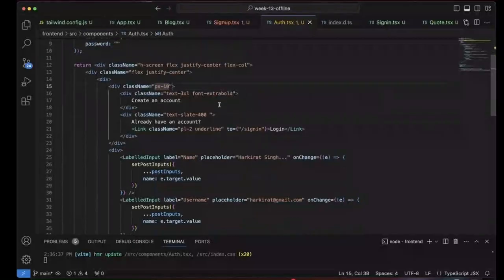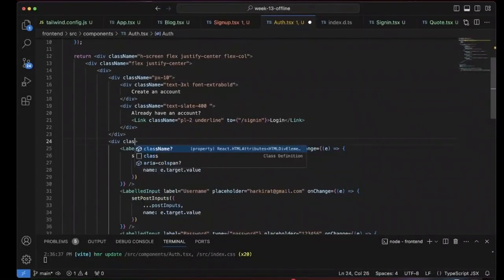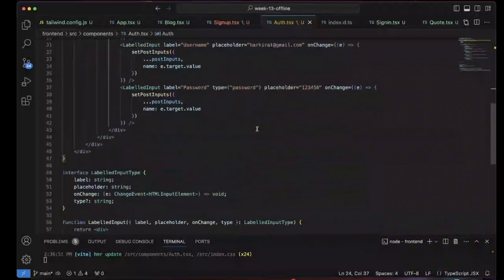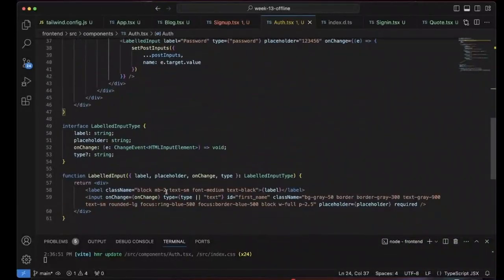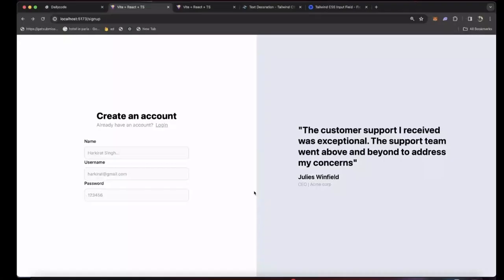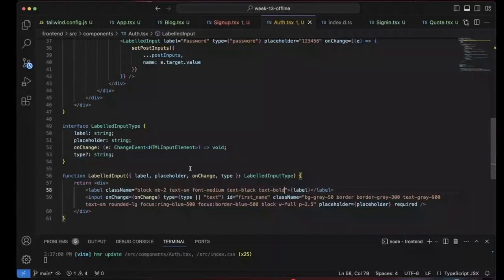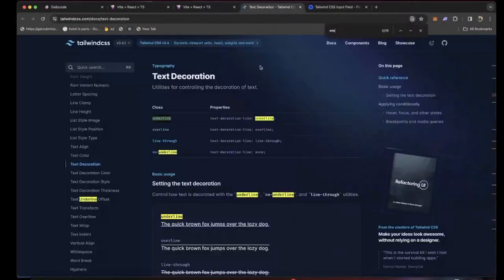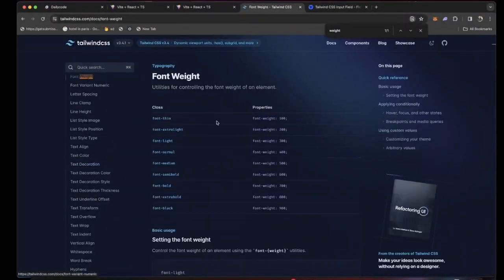And some more spacing, so let's add some spacing between these two guys, and let's make this text a little bit bolder. So text-bold, extra bold. How do you change the font weight? Font semi bold.